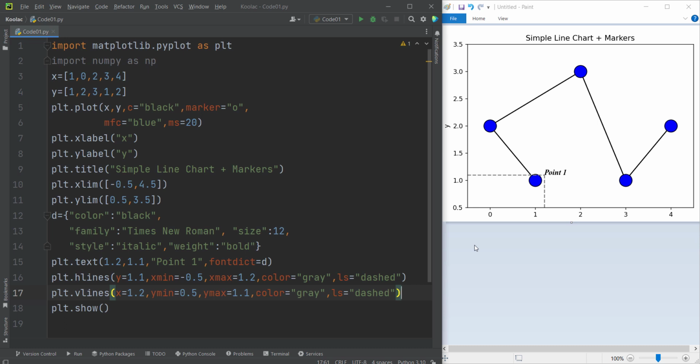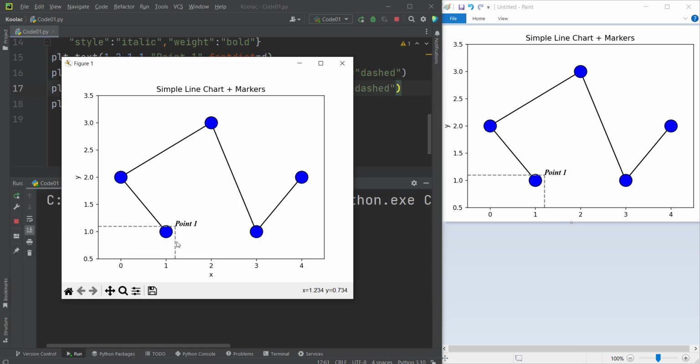So now if I run the code, you can see we have added the vertical line as well. Now I really suggest you to watch this video, which is on the screen now.